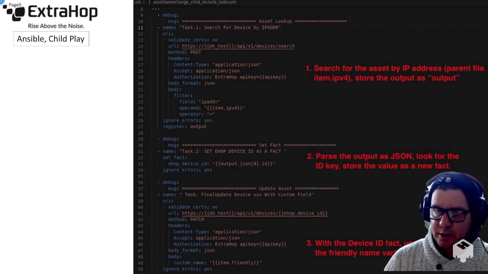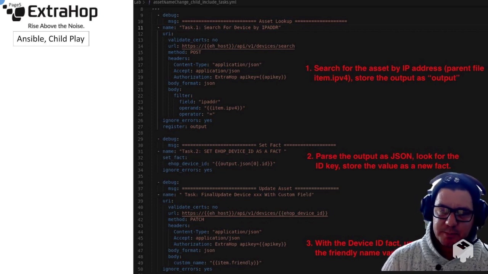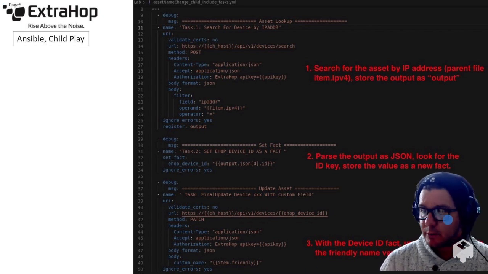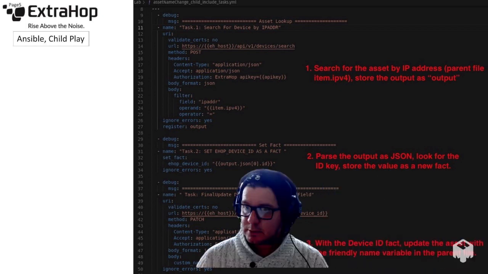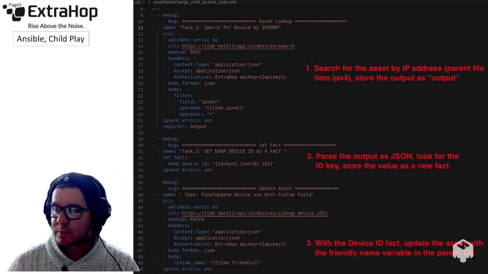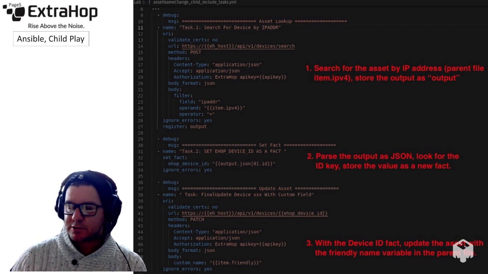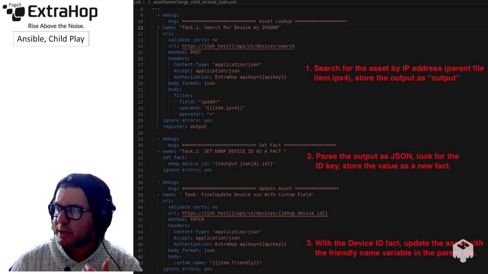Now this is the child file. I will actually upload the file so you can see it. Cool. So the child file has been called by the parent play.